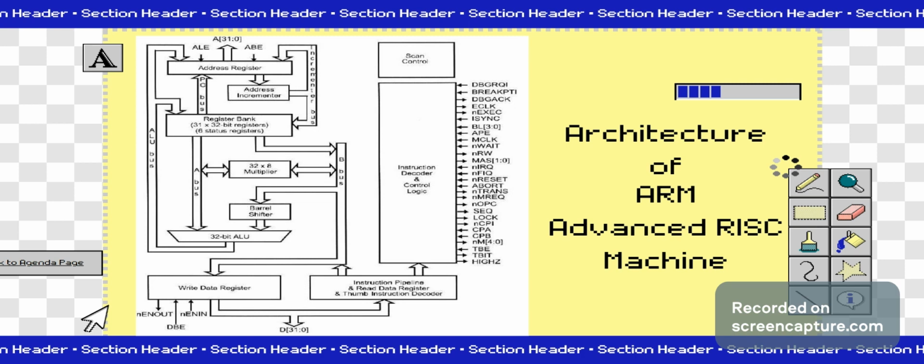The ARM architecture's versatility, power efficiency, and scalability contribute to its widespread adoption across various computing domains.